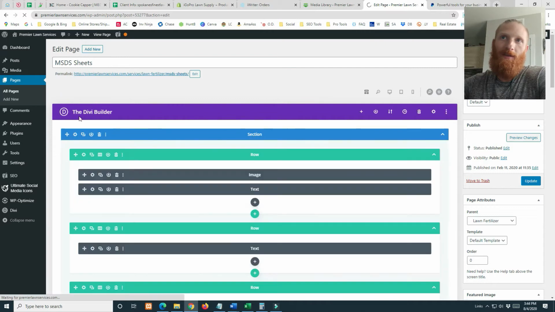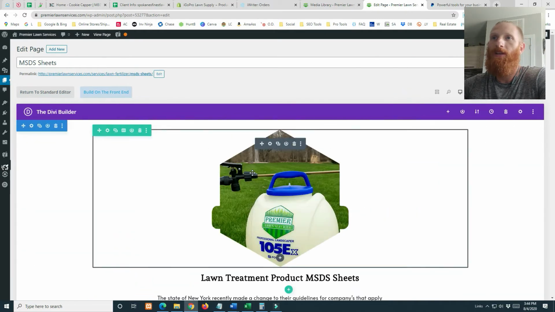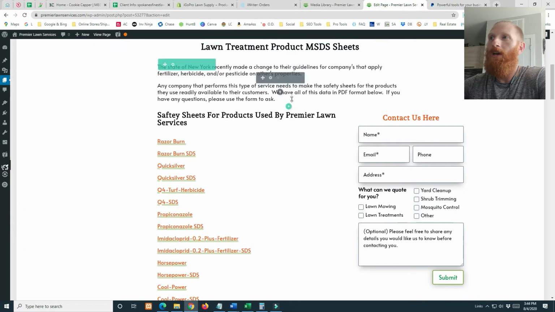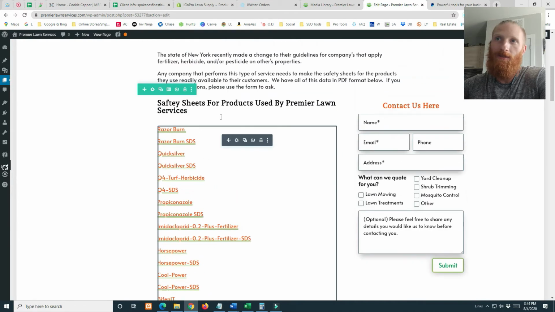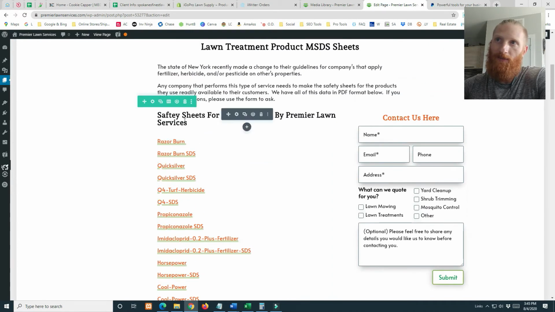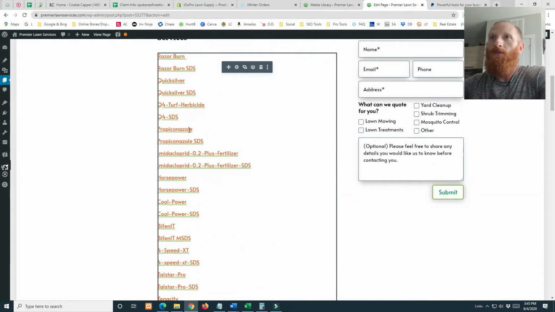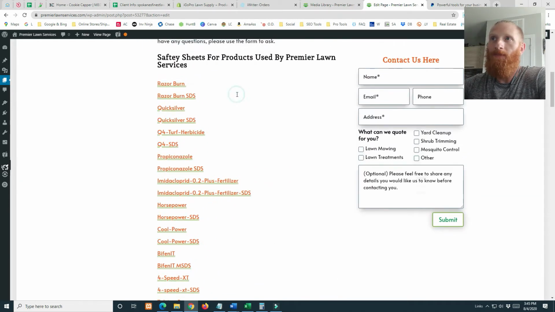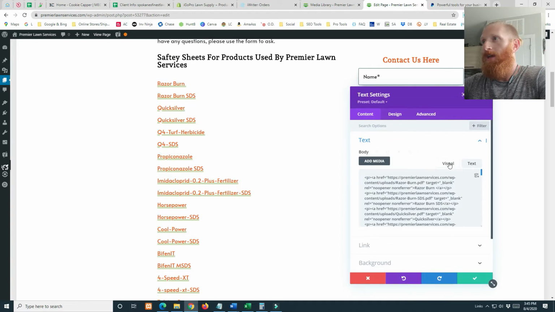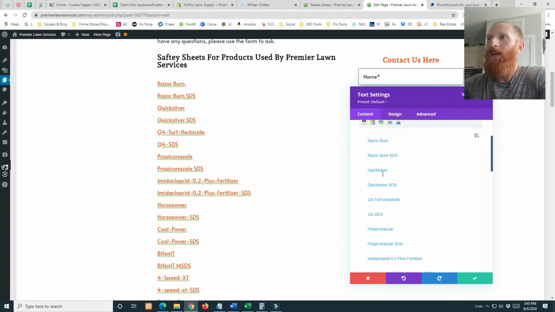Since this is Divi, we have our Divi builder right here. I'm going to click on the computer icon so we can actually see the front end. So here we go. We have all this, and then here's the list of links for all the safety data sheets right here. So what you would want to do is just click in here on that little gear right there, and then get out of that.